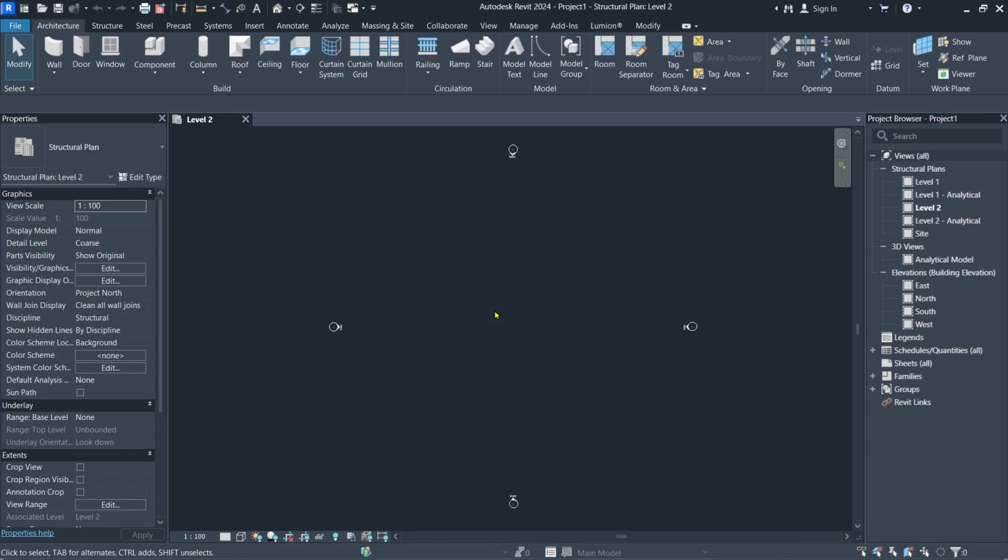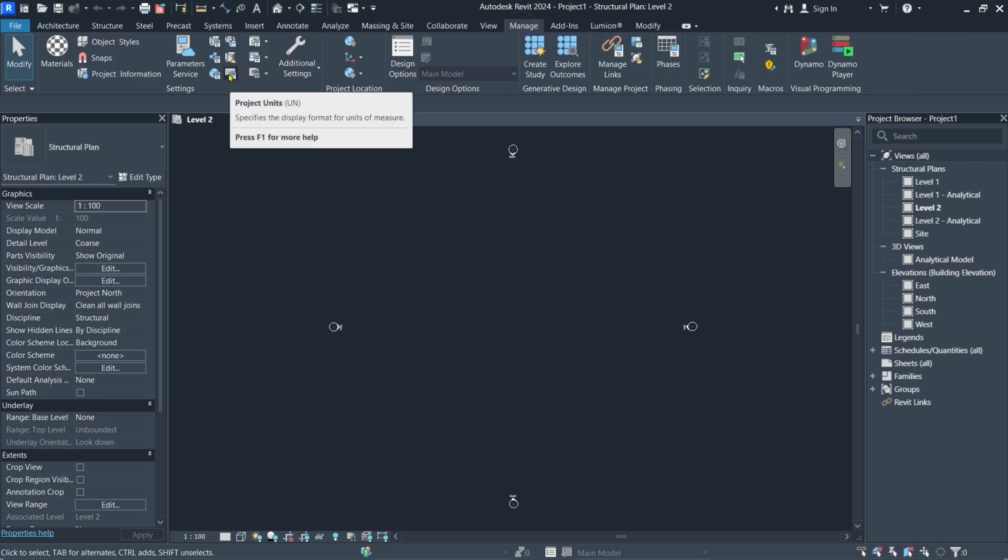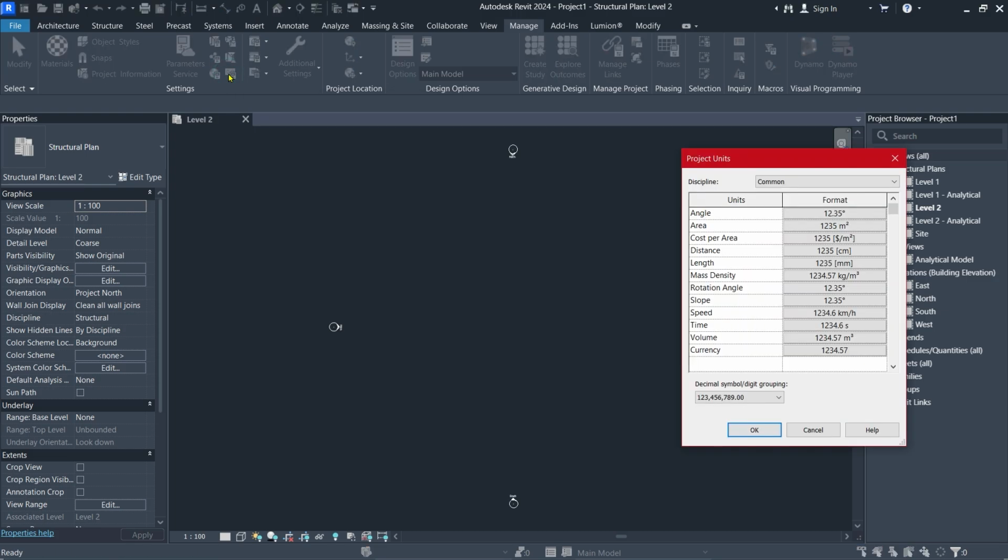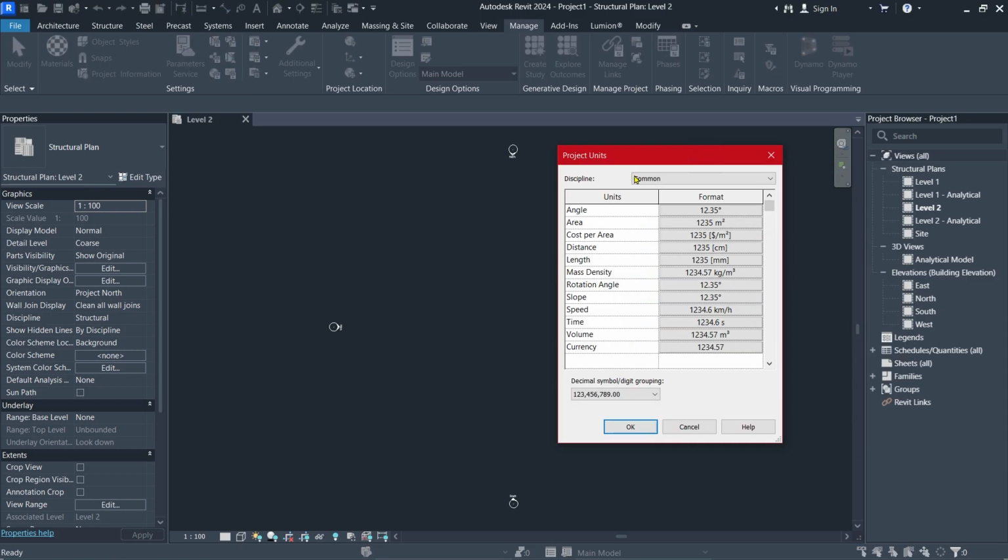First things first, you need to set the units. So you head over to Manage, then Units right here. If you hover over the tool, it tells you it specifies the display format for units of measure. So select a discipline and unit to specify their precision and symbol. When you click, I'll leave the discipline as common because I only want to change a few of these.